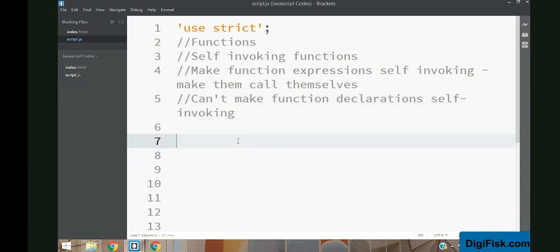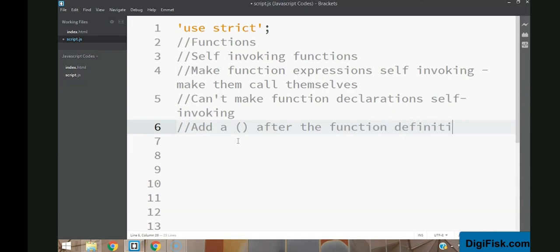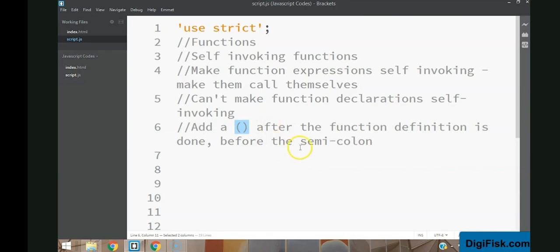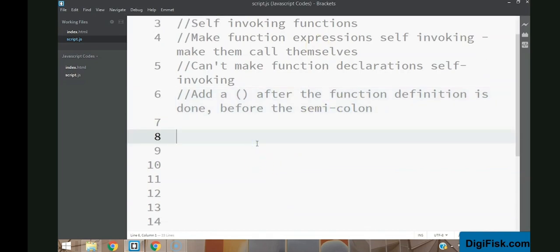So how to make a function self-invoking? All you have to do is add a parenthesis after the function definition is done. Okay, before the semicolon. Remember, function expressions, they have a semicolon at the end, right? So before the semicolon, if you add a parenthesis, like just a parenthesis, you don't have to give anything inside of it at all, just a parenthesis. So when the browser gets to that particular line of code, it'll execute that function without having to be called by a function call. Okay. So let me show you an example.